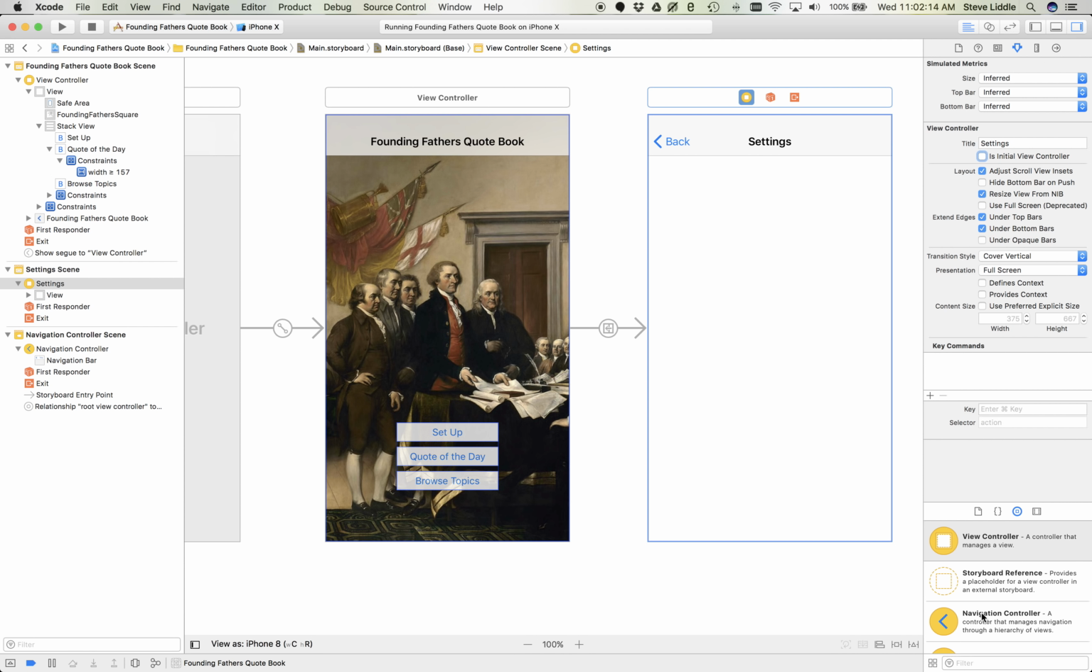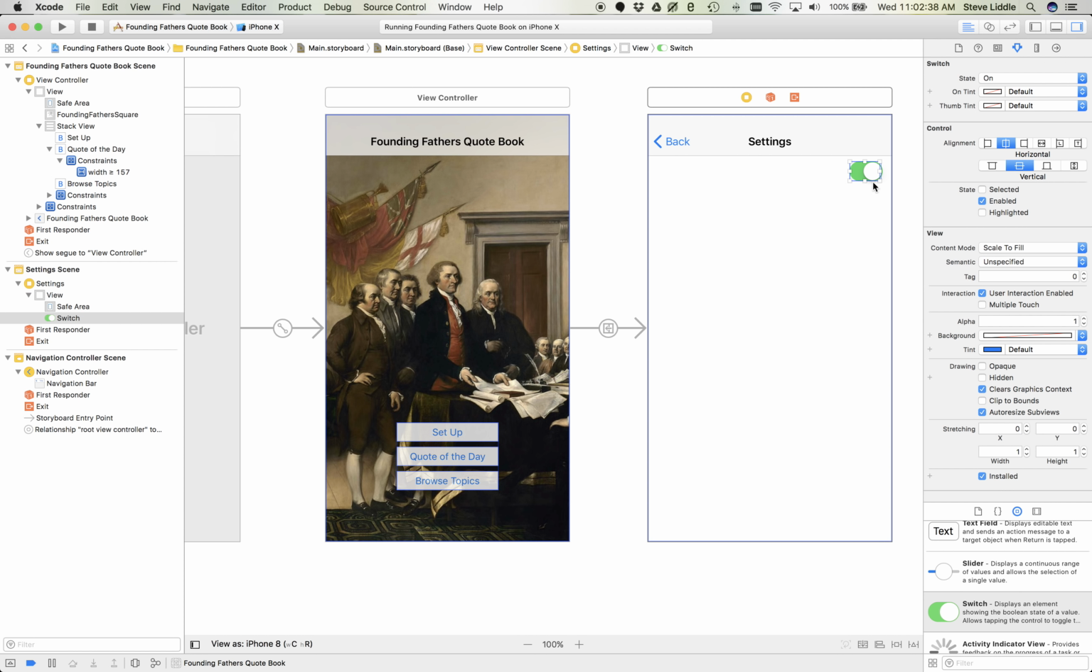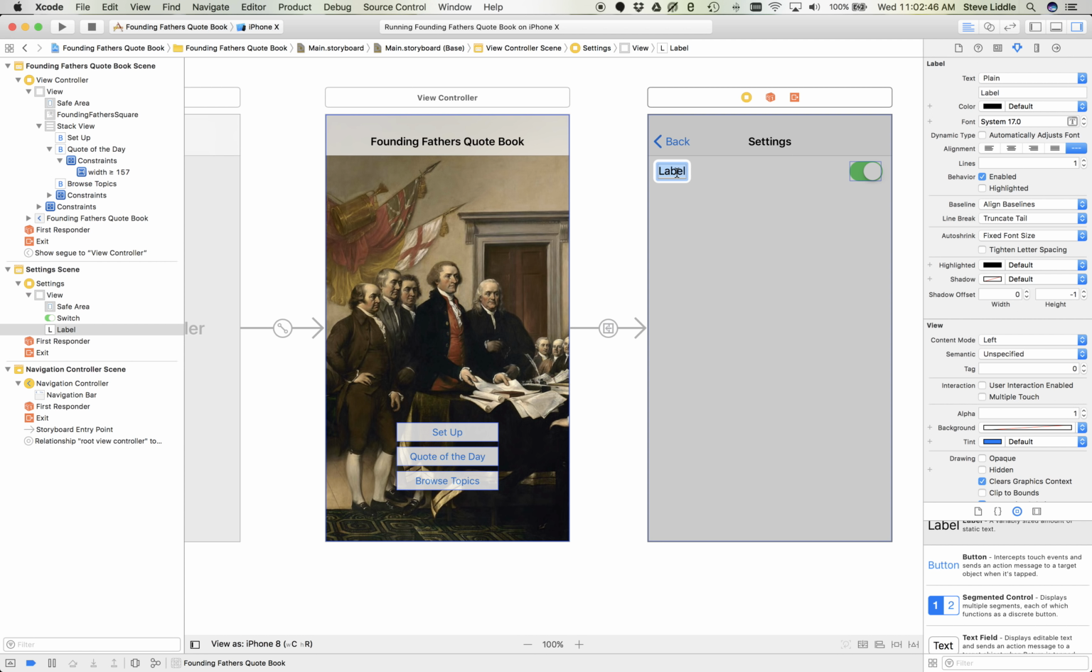Okay, and then in the settings I want a switch to say, are you going to be notified of the quote of the day? I need a picker view to choose what time of the day to be notified. And then I want a button leading to another scene that's going to let me select what days of the week to be notified. A lot going on there, but let's start with a switch. So let's go get a switch. And let's offset it from the top just a bit there. And let's get a label. Left align, and I want the label to say, Notify me of the quote of the day.